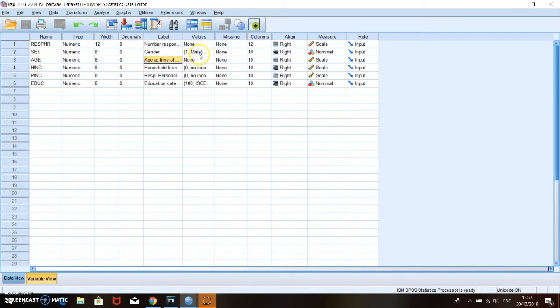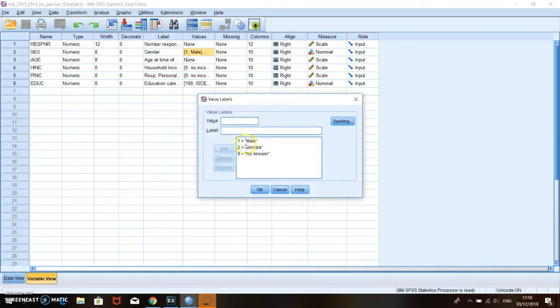And probably the most interesting part about the variable view is the values, because it shows what the values of all the questions, of all the variables, mean. For example, this is the variable sex, and the values are: 1 is a male, 2 is a female, or if you didn't want to answer the question, you chose a 9.